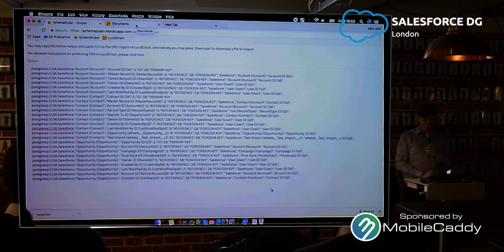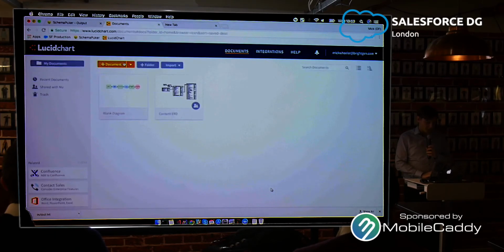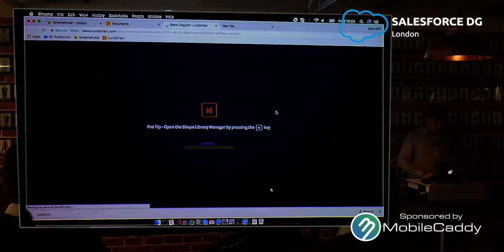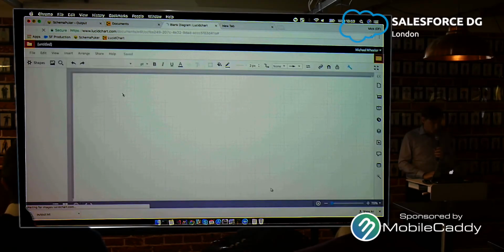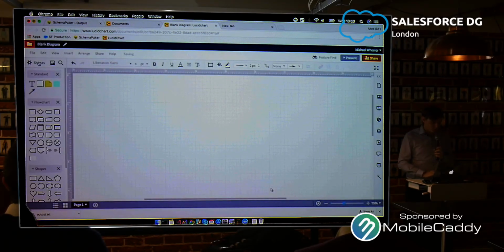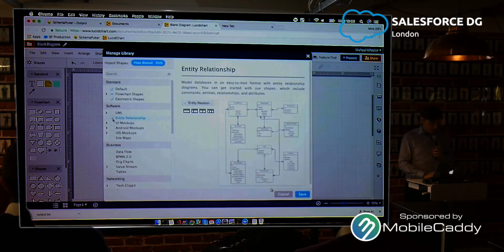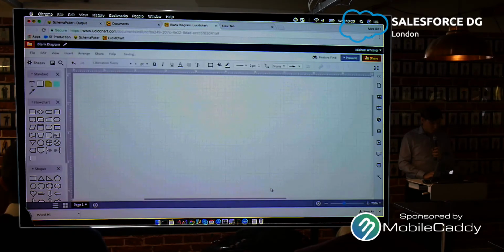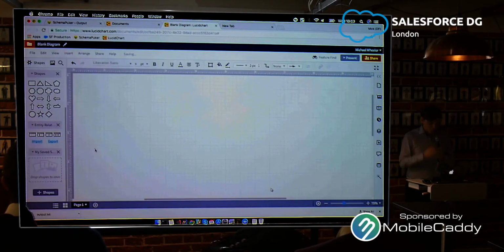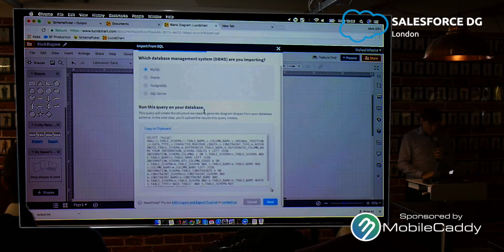So now I'm going to go into Lucidchart. I've already logged in here and create a new document. You can use other tools like Visio and ERWin, but as I say, Lucidchart's my preferred tool here. And you click on the Shapes toolbox and add the entity relationship and hit save. Now I can simply import my schema.